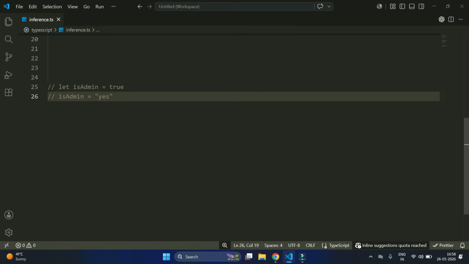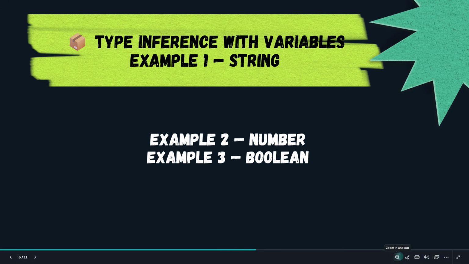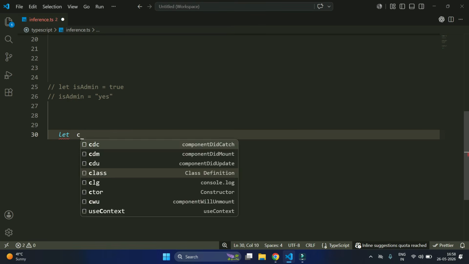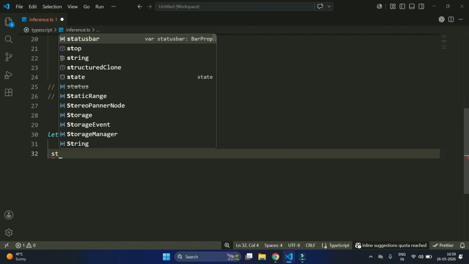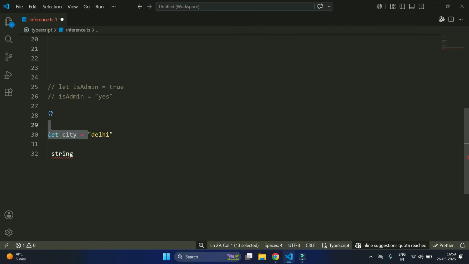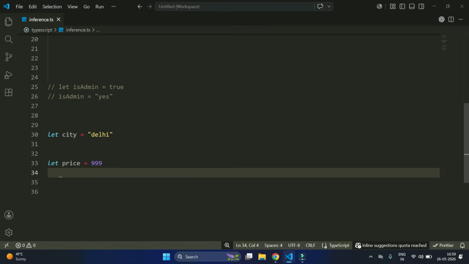Now type inference with variables. Let me check in the slide. Type inference with variables, example 1, strings. Here we will see with numbers, and then we will check it with boolean. This is city, it is equal to Delhi, and TypeScript infers it is a string internally, because this is Delhi. Got it. Let me remove it, and next is the number. Let price is equal to 999, and the inferred type is number. TypeScript automatically infers a number type.